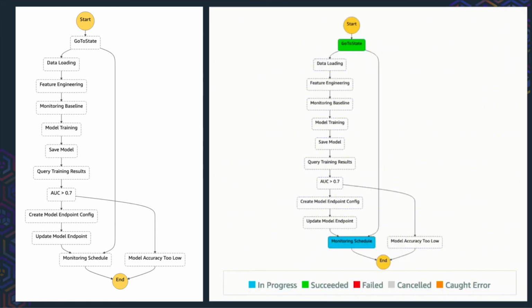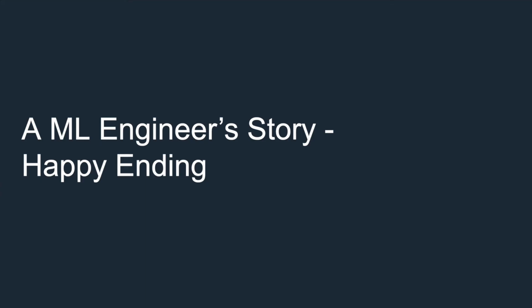And here's what it looks like to resume the workflow. So the go-to state, and I decided to resume the workflow from the last failed step. So it goes directly to the monitoring schedule and executes that component only to finish the whole workflow. So now we have the serverless machine learning workflow set up. And let's have a look at how the machine learning engineer's story ends.